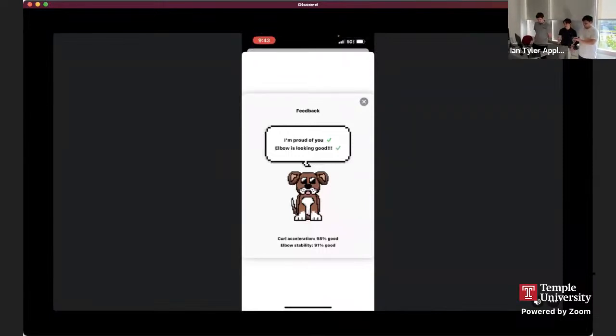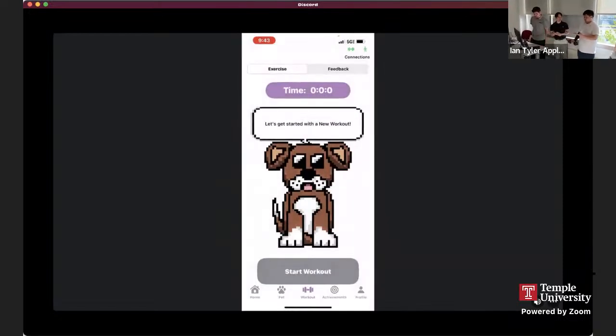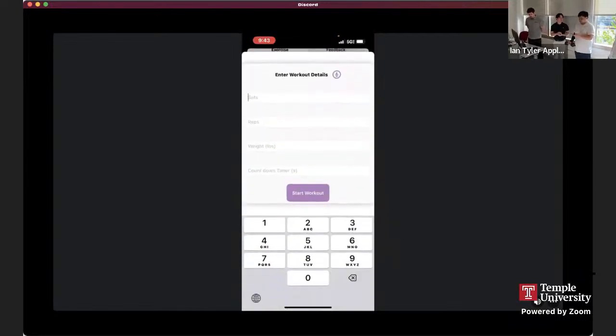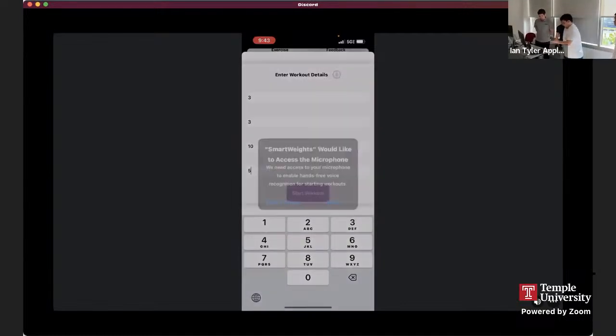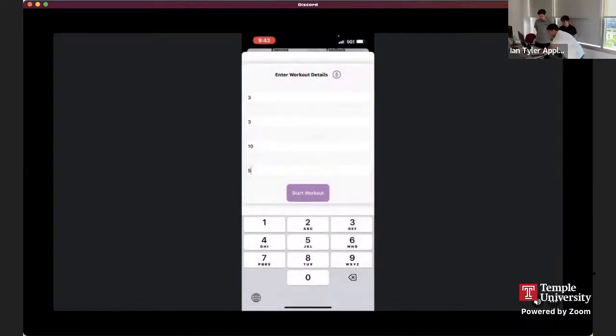Okay, this time, let's try the voice recognition feature. It's great for hands-free usage of the app. To start the workout, you would say start. To finish the set, you would say pause. To start the next set, you would say next. And to finish the workout, you can say finish. You can also manually click the buttons if you want to finish the workout with the button rather than with your voice. Okay, let's try this.